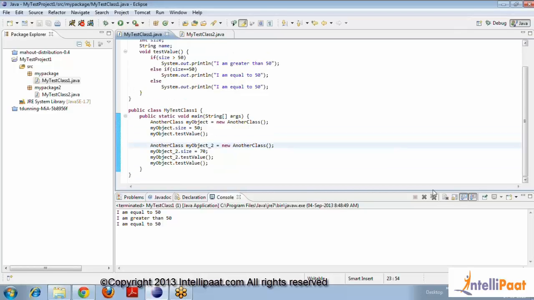Is it possible to access a class defined in one package from another package? So now here we have my test class 2, right? Can we access that one from my test class 1? Yeah, we can do that. Let me show you how you do that. Let's take up that exercise.